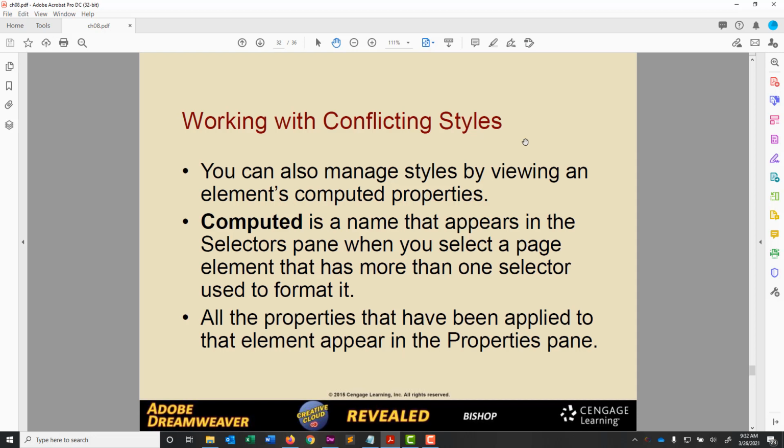You can also manage styles by viewing an element's computed properties. Now I referred to this a little bit in lesson 3 when we were using inspect mode, and computed is the name that appears in the selectors pane in our CSS Designer panel when you select a page element that has more than one selector used to format it. So it's looking at the inheritance as well as what we're defining individually for that particular element.